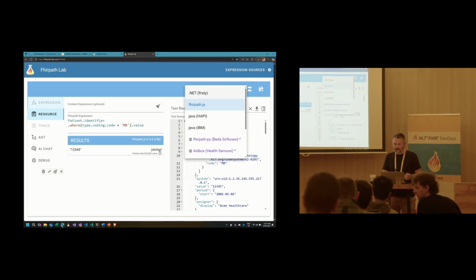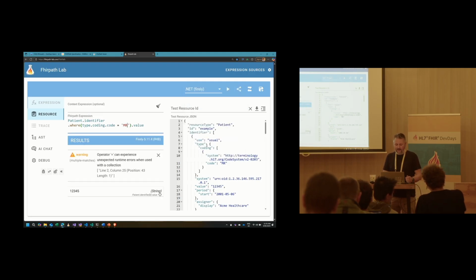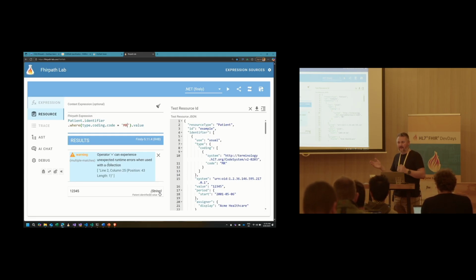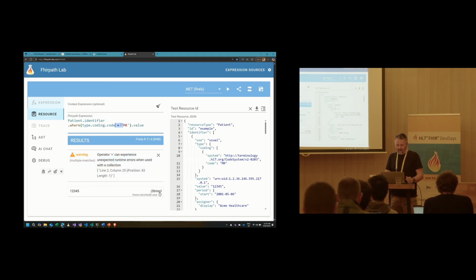So now I'm going to flick this over to the Firely engine. The Happy engine will probably do the same thing. Now see, it's giving me a nice message. So the .NET and the Java engines have a static validator in them that'll check and actually give you hints about what might be potential issues with your expression. So in this case, it's saying the equal operator, which is this little fella, can give you unexpected results if you've got a collection.